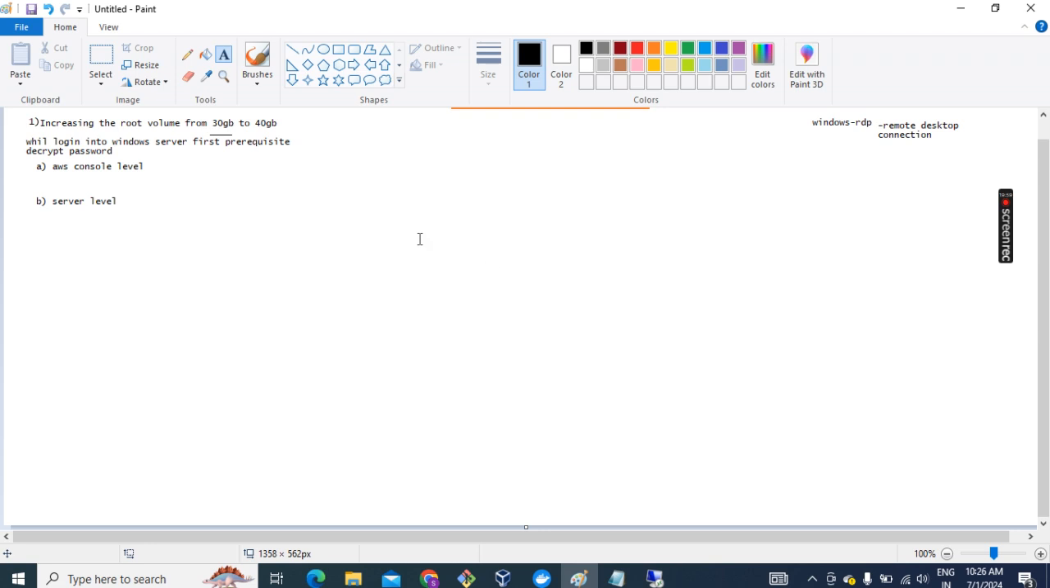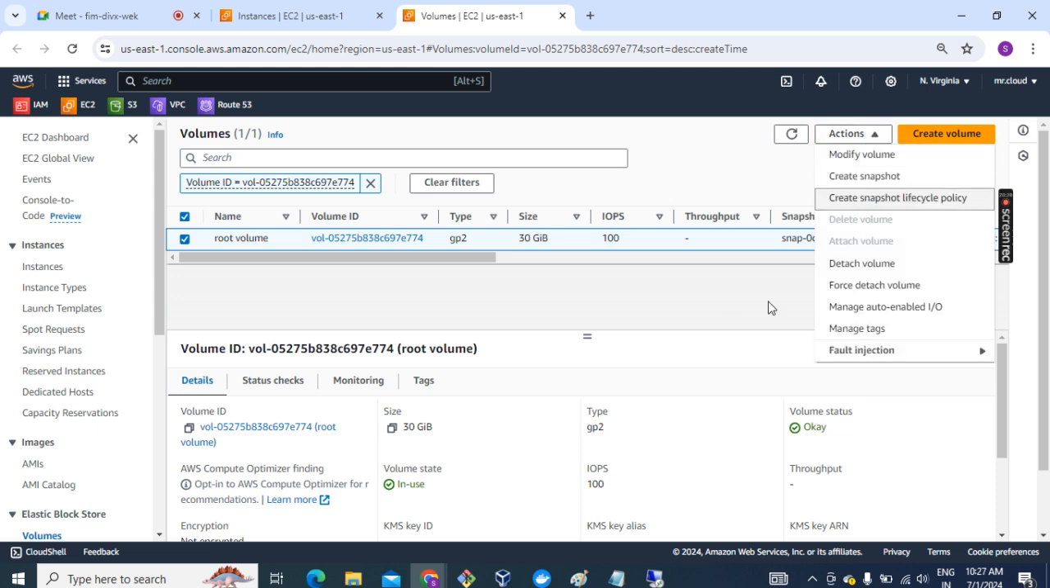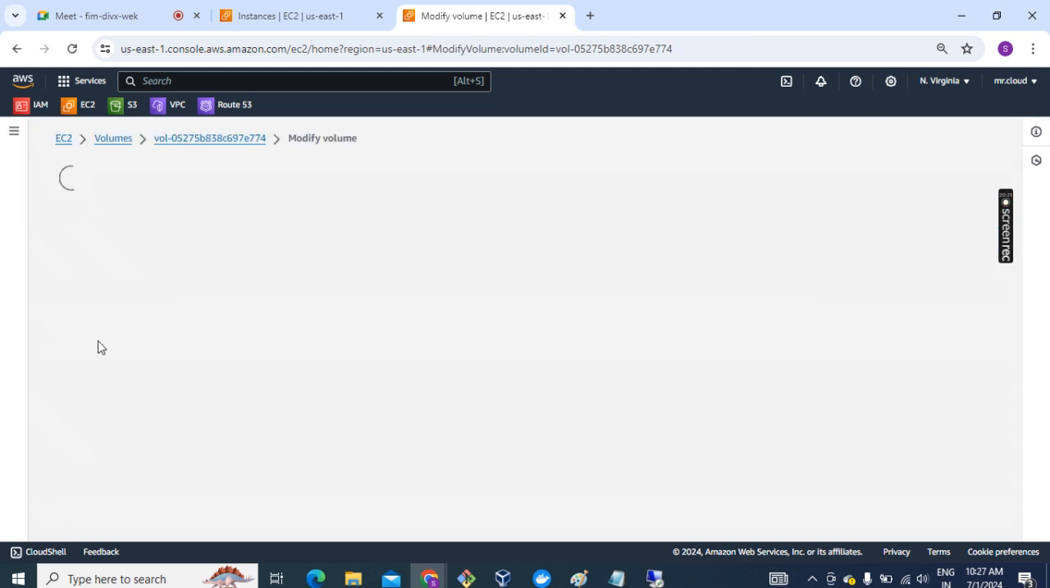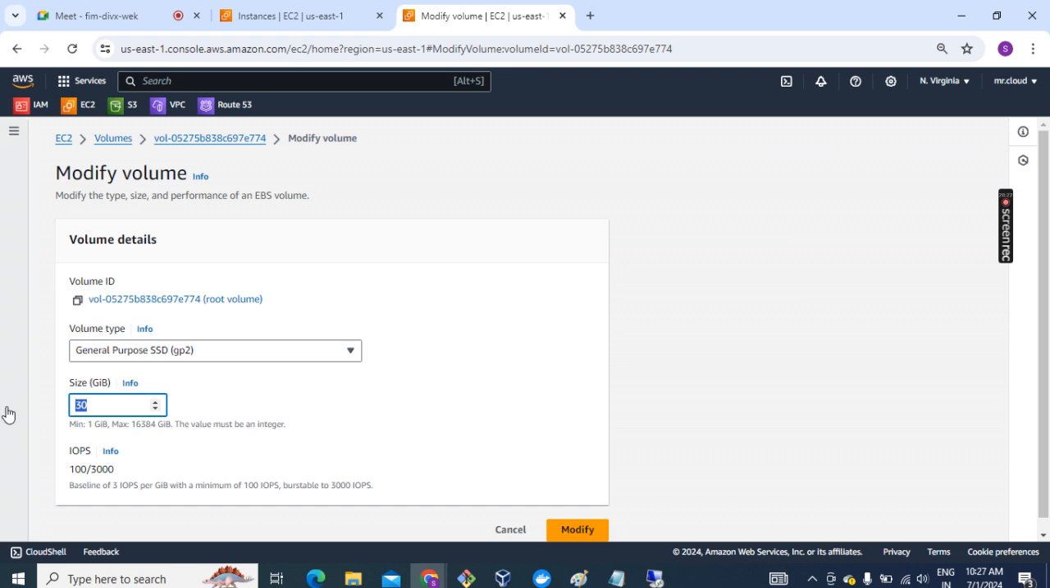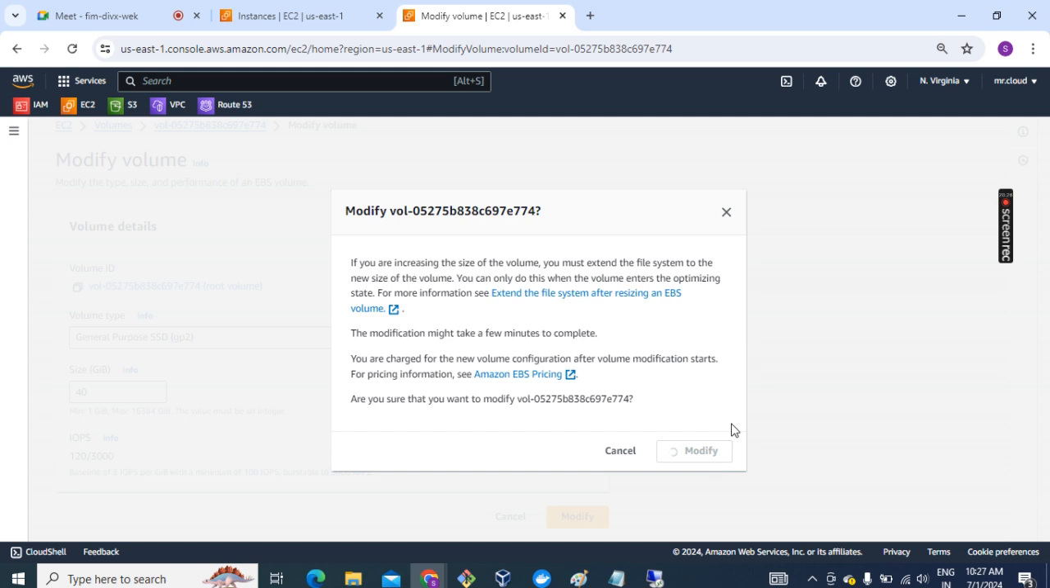Now what is our client request? This is a real-time request. You have to do it the same way. This will be very useful for you. This is one of the day-to-day activities a cloud engineer must do. Increase the root volume from 30 to 40. Okay, that's fine. You come to the volume, modify the volume and update it to 40. It is the same like the Linux process, but at the server level it will be different.